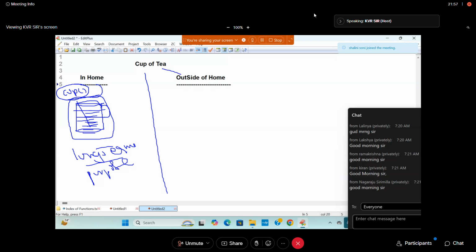When you come outside, where do you take the cup of tea? Will you carry this cup in your bag? No. You will take it in a paper cup and use it. And after that, will you clean it and preserve it for tomorrow, day after tomorrow? No. You will use it and then throw it out.